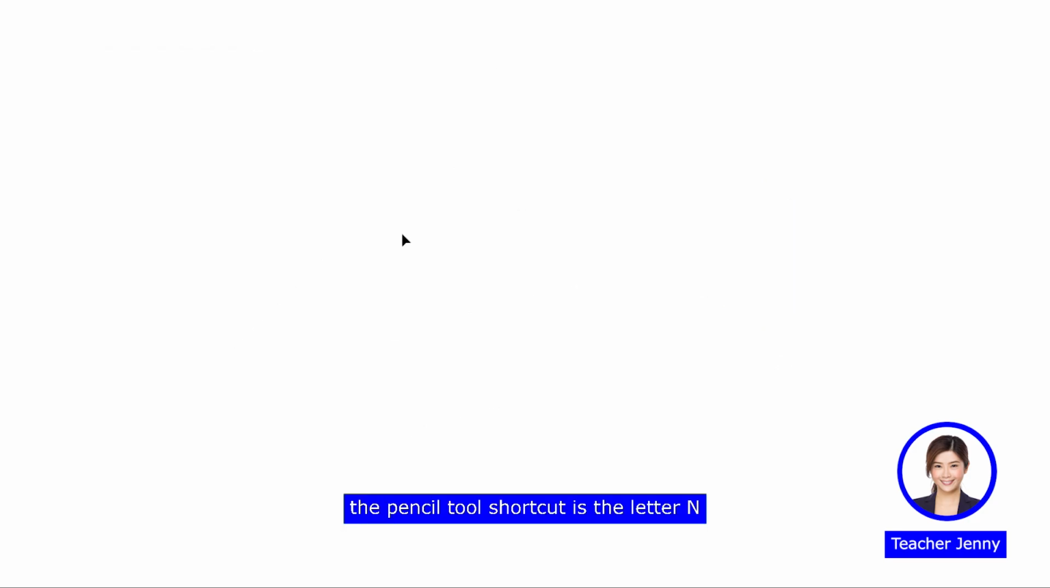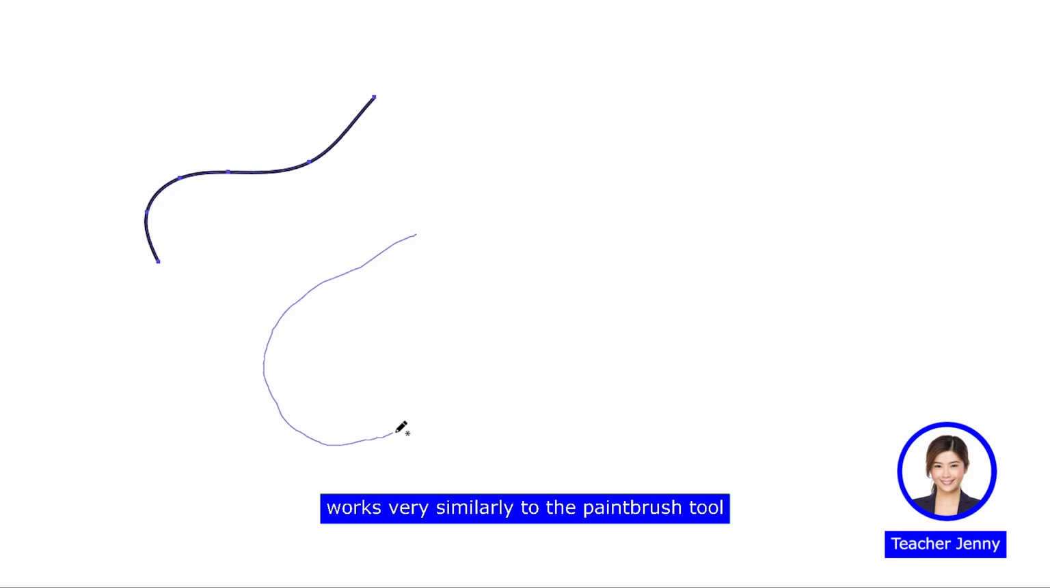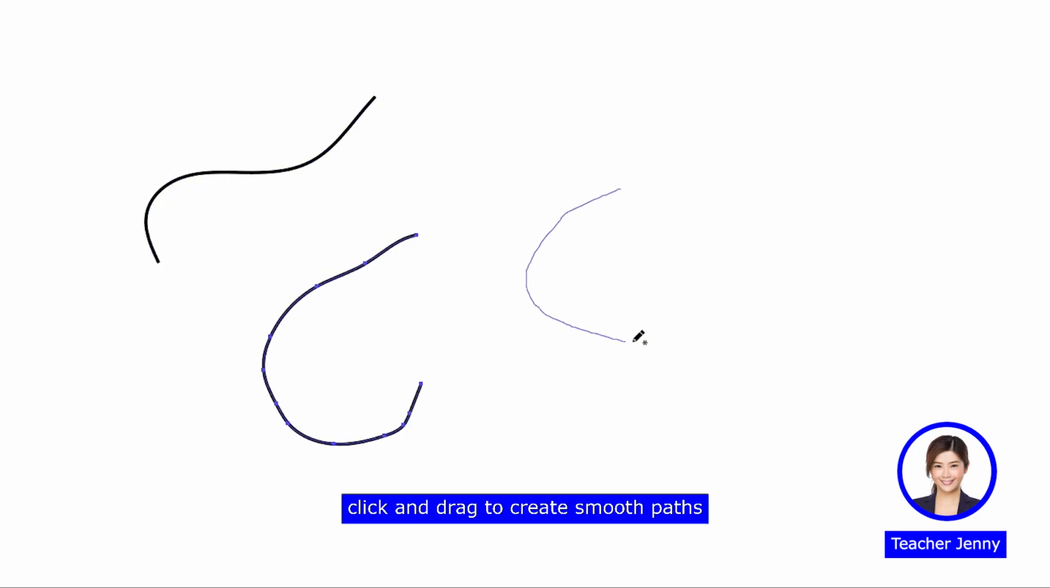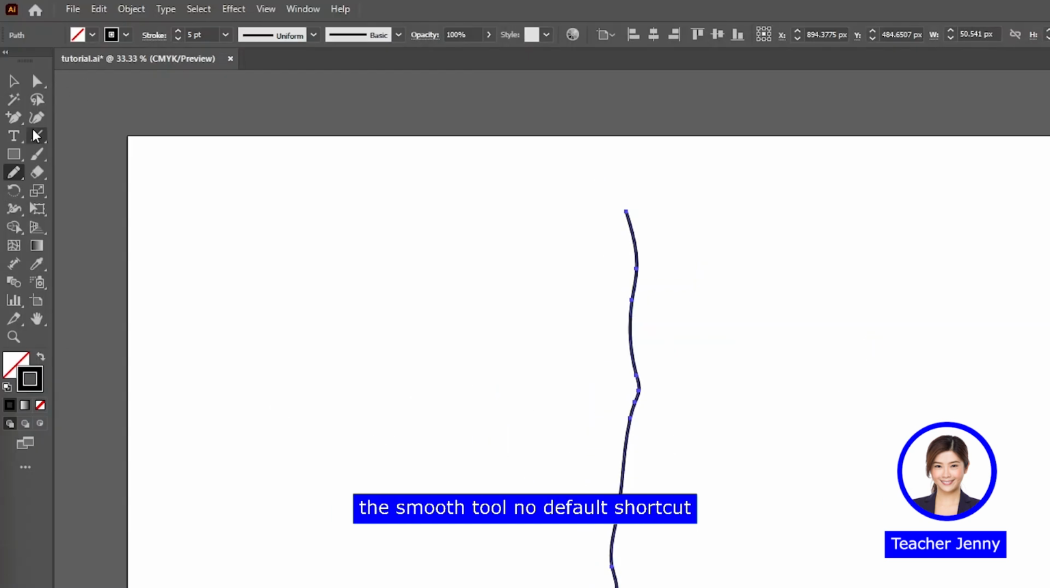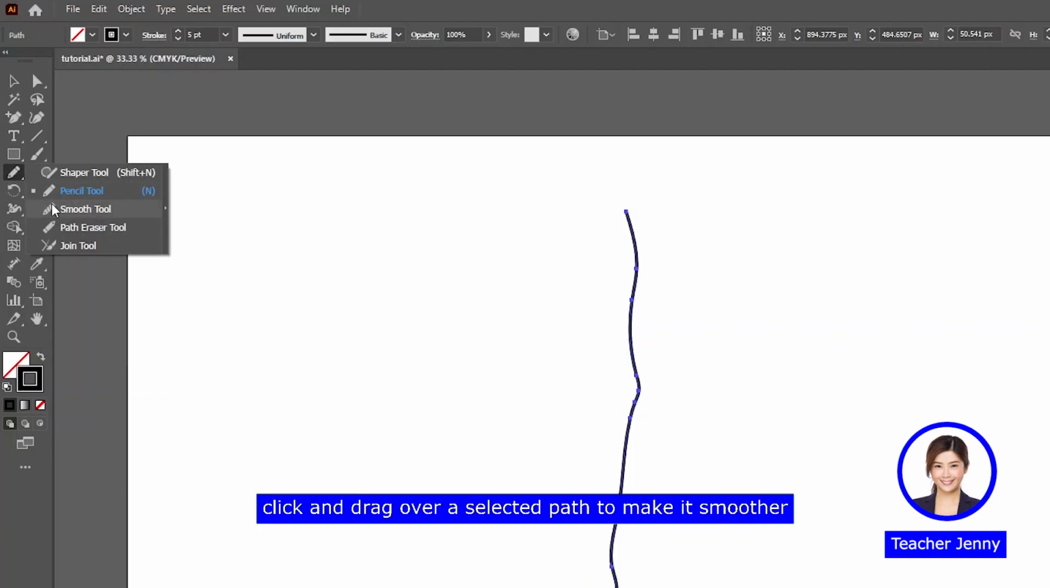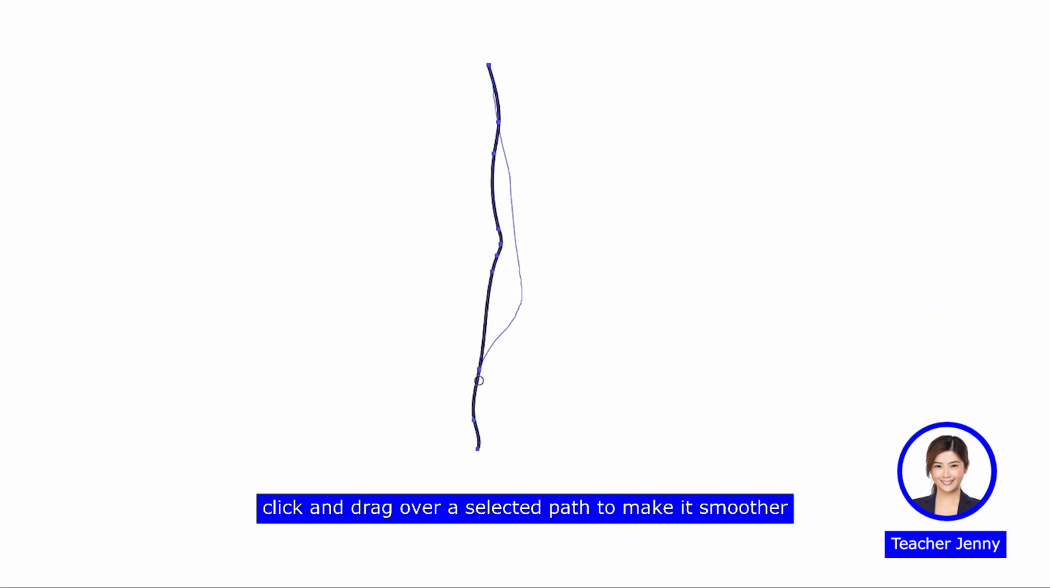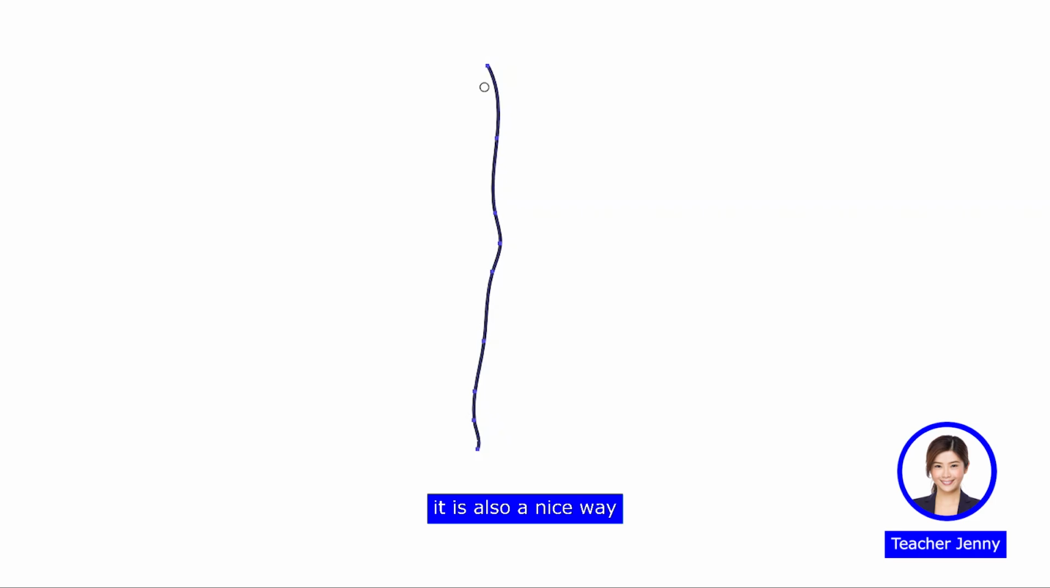The Pencil tool, shortcut is the letter N, works very similarly to the Paintbrush tool. Click and drag to create smooth paths. Dragging the mouse close to where you started will close the path. The Smooth tool, no default shortcut. Click and drag over a selected path to make it smoother. It is also a nice way to reduce the number of anchor points.